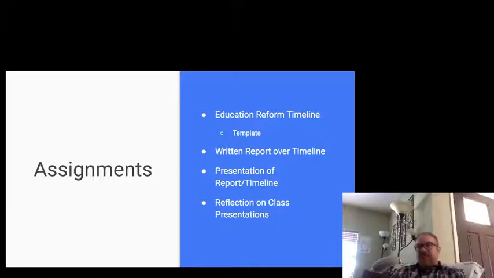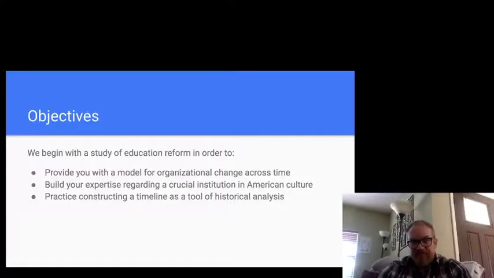Now, each person might see a different thing. There's not a right or wrong answer, especially when we're talking about something as complex as the history of education reform. You're going to see something that your classmates aren't going to see. A couple of you might see similar things. But your tentative historical judgments, I suspect, will be pretty different from each other, given the scale of the thing we're looking at, education reform. So that's the assignment in a nutshell, and that's my advice on how to do the report on the timeline.